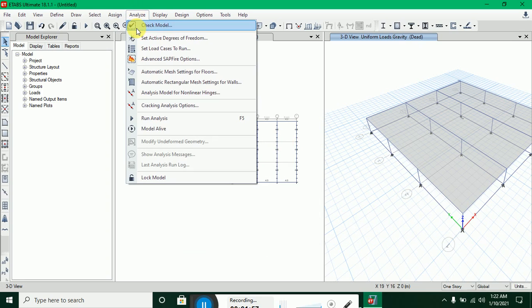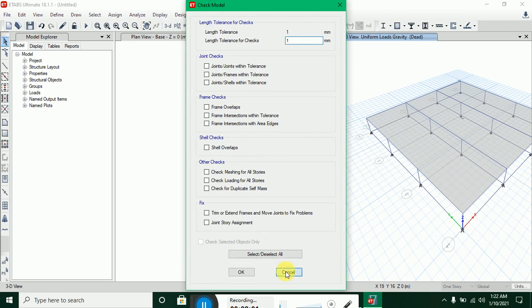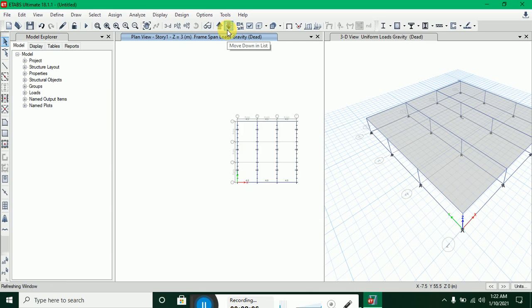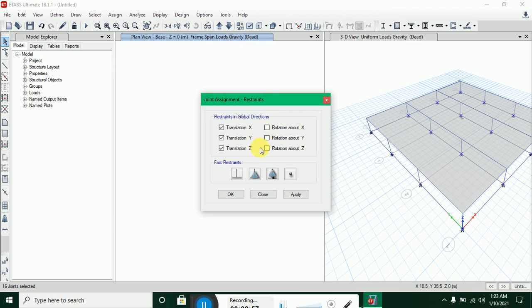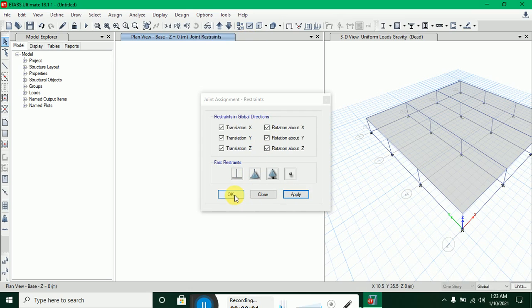Now we will analyze. First of all we will check the model, all the things. Before this, go for basement. Okay, now we will select joints, only joints. Nothing should be left. Okay, now assign joints restraint. We will give it fixed support from the bottom, and now click on OK.